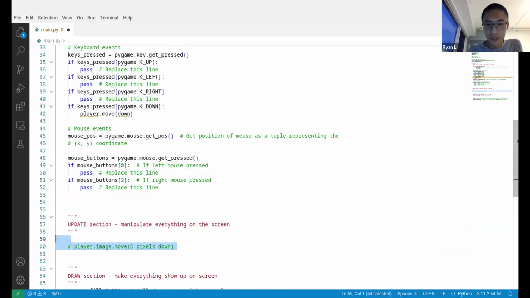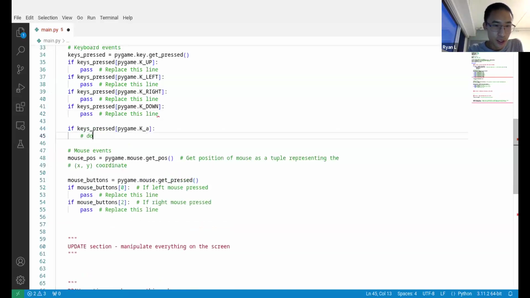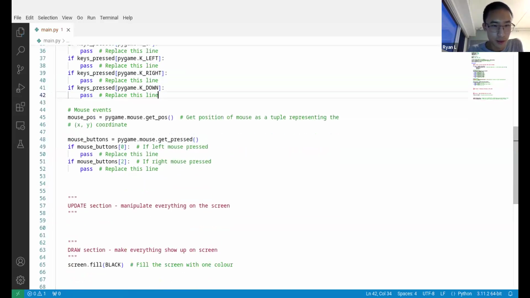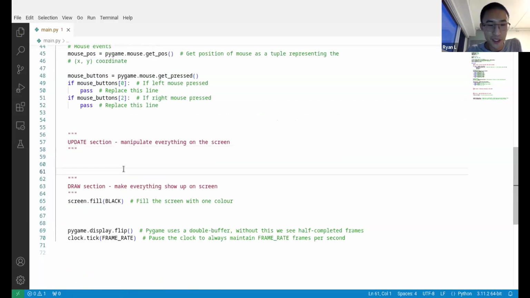But I think the best examples of what goes in the update section is more environmental stuff as opposed to player controlled stuff. And environment, I would say like gravity, enemy movements, things that spawn, all that stuff. Okay, that's what would go in the update. We'll see some examples later.